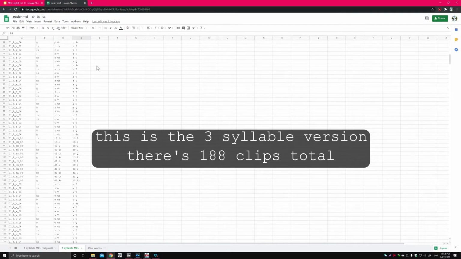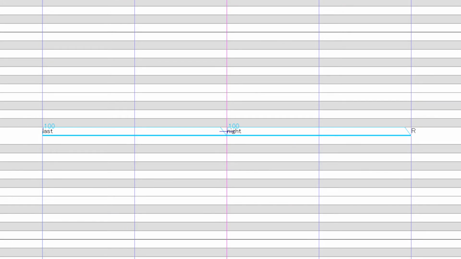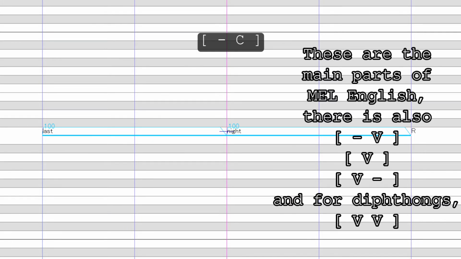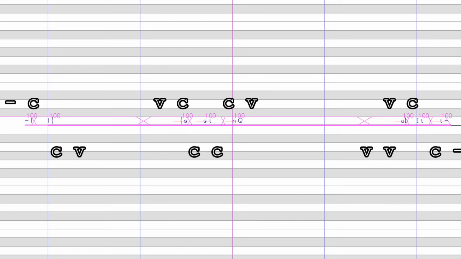So why is MEL English so short? MEL English consists only of the following parts: initial consonant sounds, represented by a hyphen and the consonant itself, consonant-vowel sounds, vowel-consonant sounds, consonant-consonant sounds, and final consonant sounds, represented by the consonant itself and a hyphen. It's up to you how you'd like to string them together, but as an example, here are the words last night strung together with MEL English.